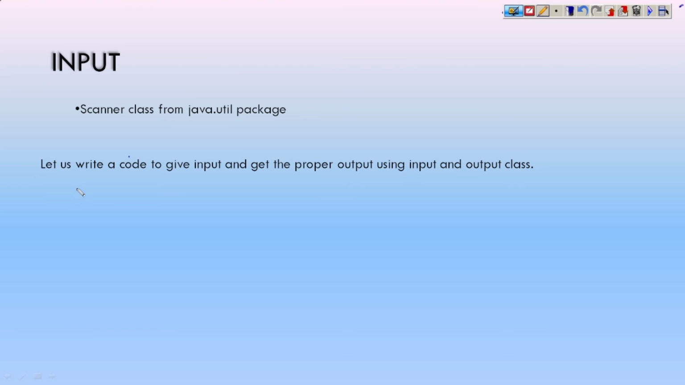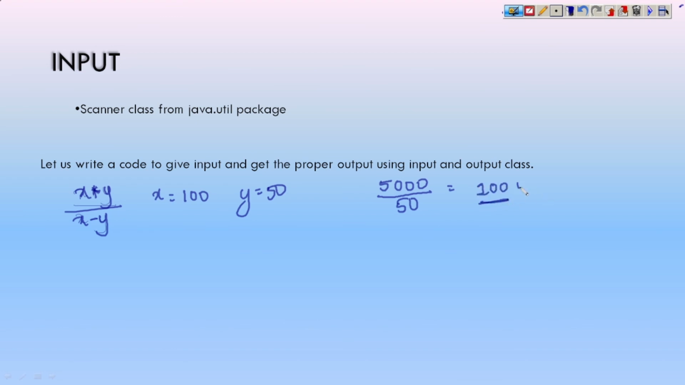Now let us take a simple example. Let me take x into y divided by x minus y. X value I'm going to give it as 100, and y value I'll give it as 50. So what is this? X star y divided by x minus y. In the mathematical format, 100 into 50 is 5000 divided by x minus y, that is 100 minus 50, which is 50. What is the answer you are going to get? You're going to get the answer as 100, which is mathematically correct.